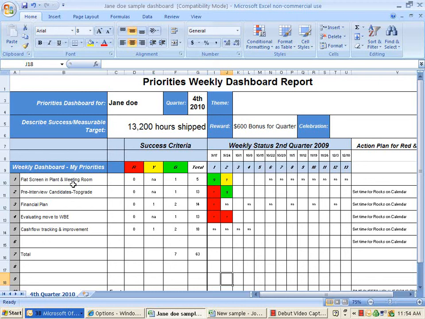Flat screen TV in the plant in the meeting room. She's going to work on that for 5 weeks. She wants to get that finished in 5 weeks. So you see NA, not applicable, from 6 through 13.